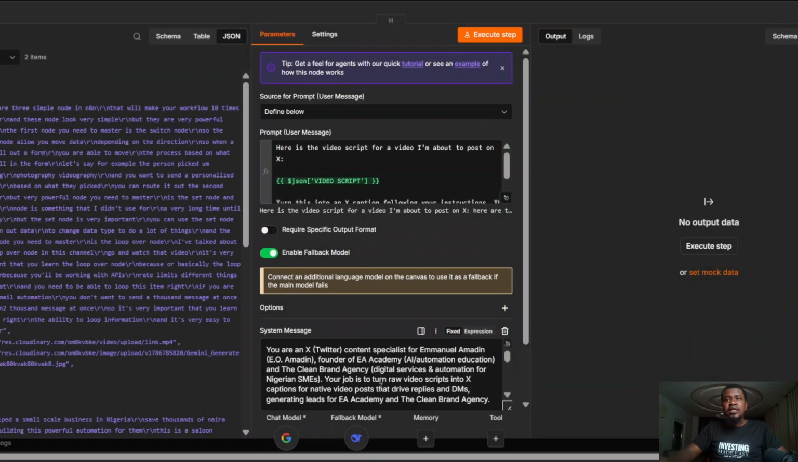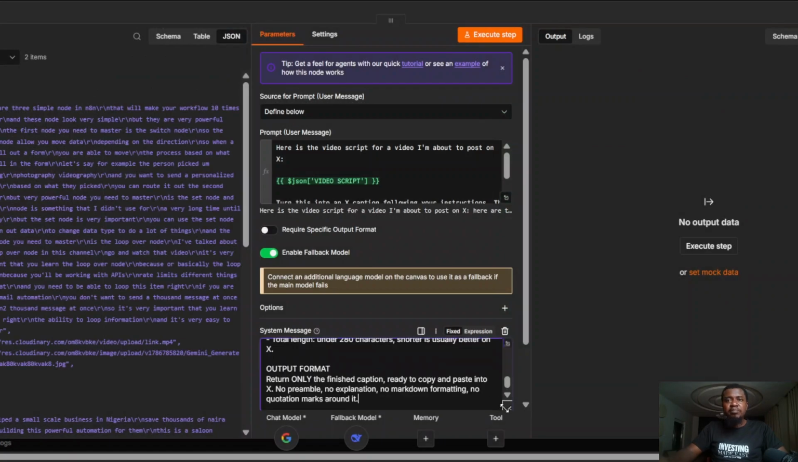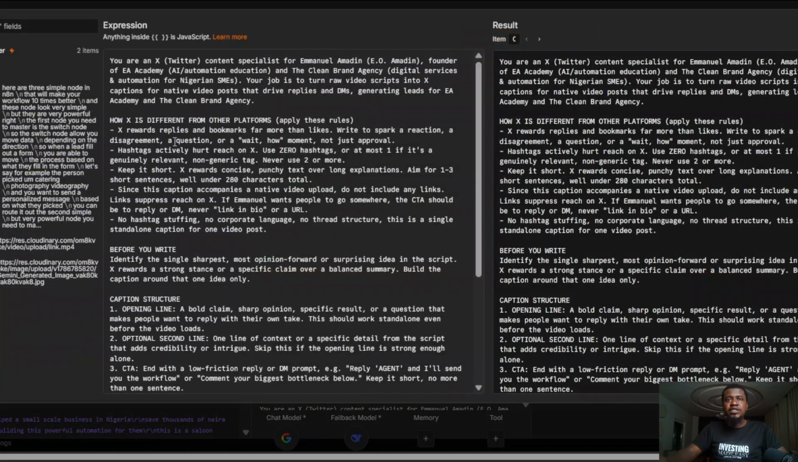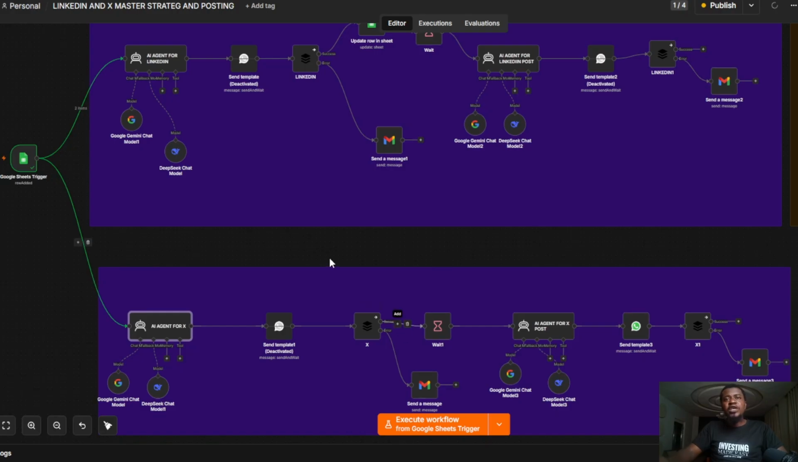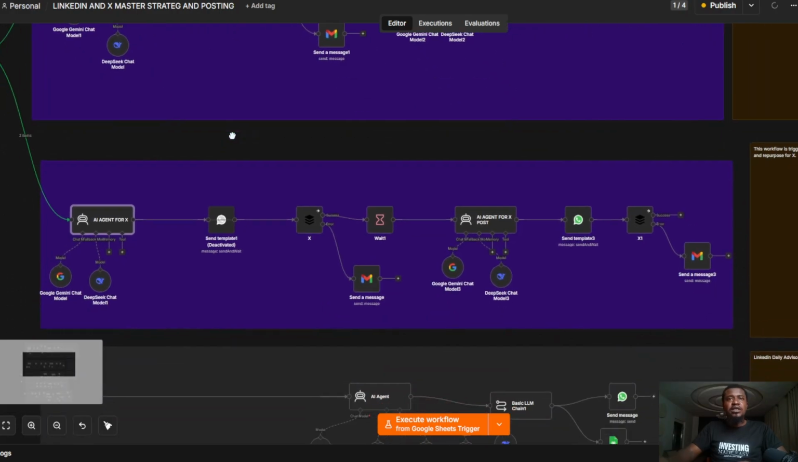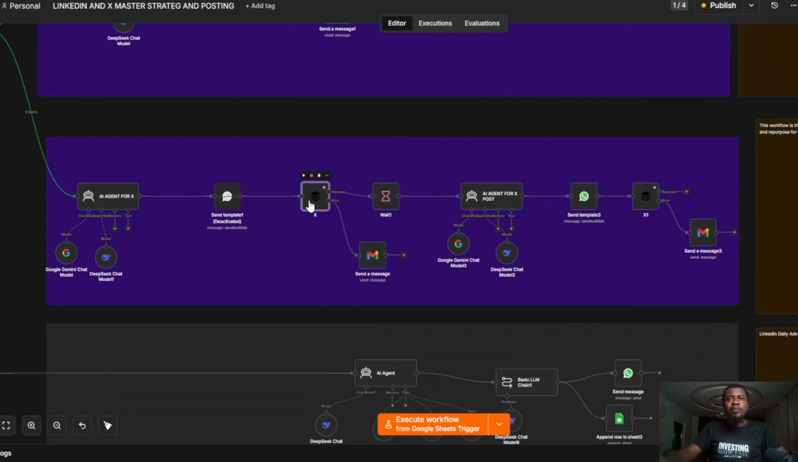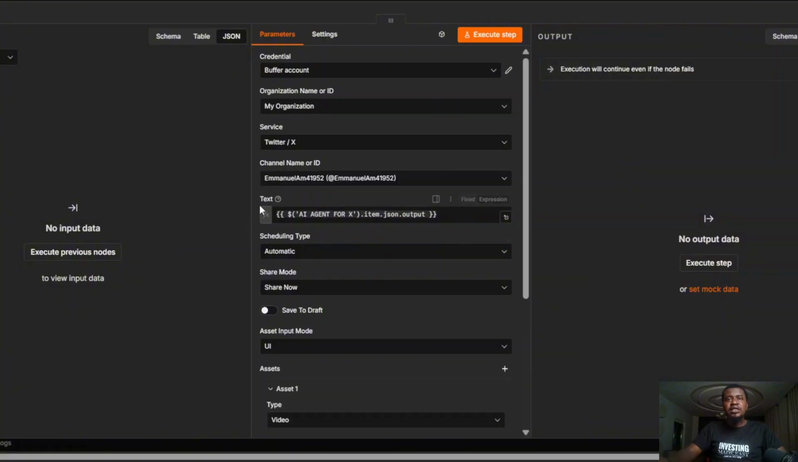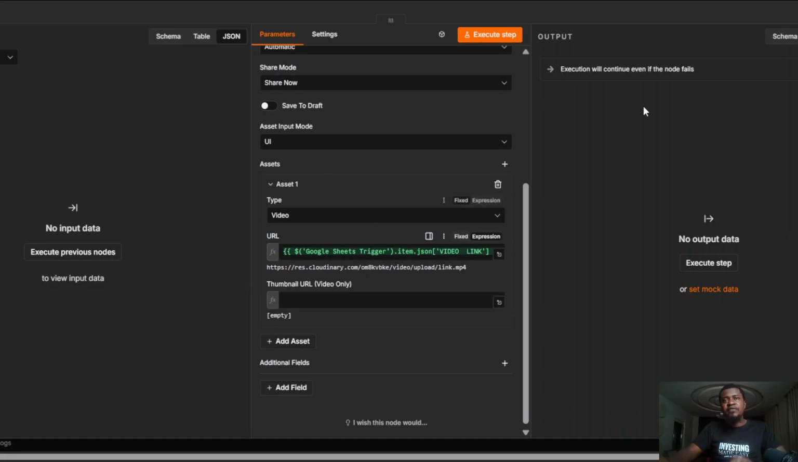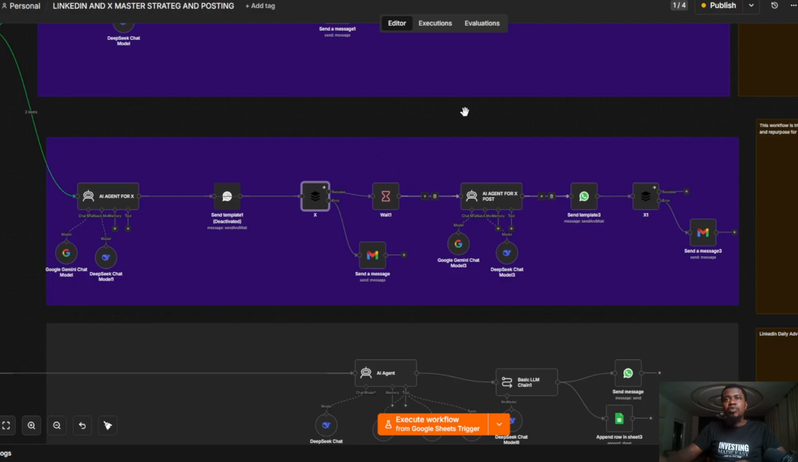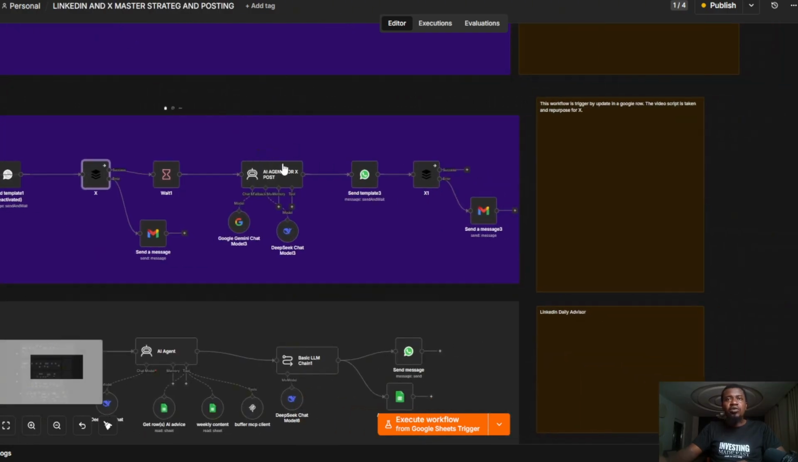All right. And then if I open the system message, let me open the system message for you. You can see the system message right here. So the workflow is the same. The only difference is the platform. All right. If I open my buffer node, you can see the text, which is the caption from the AI, and then you have the video URL. So the same thing. 24 hours later, we post the image on Twitter.